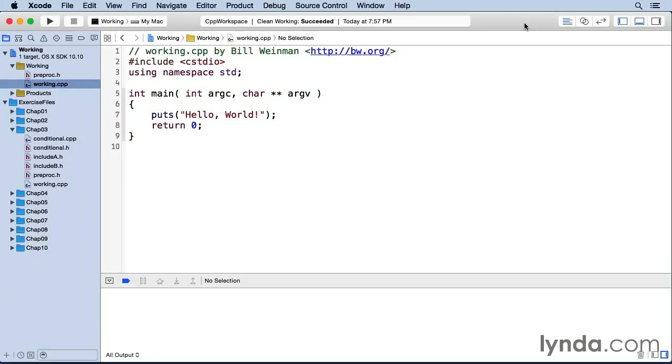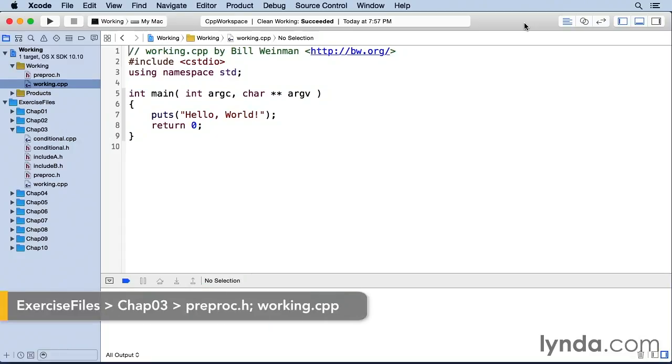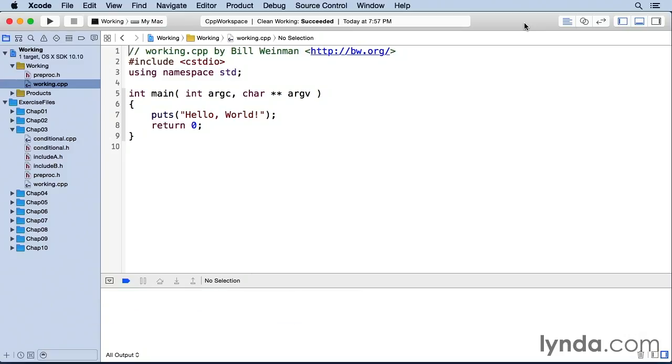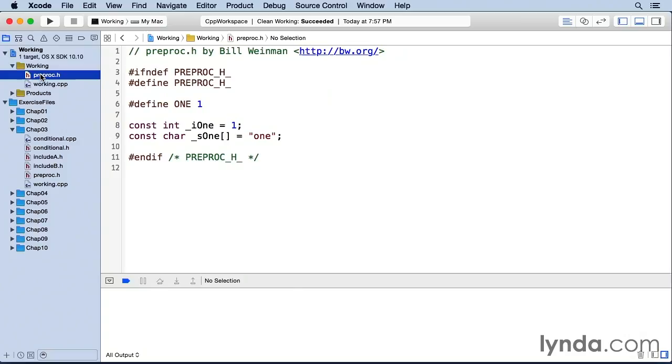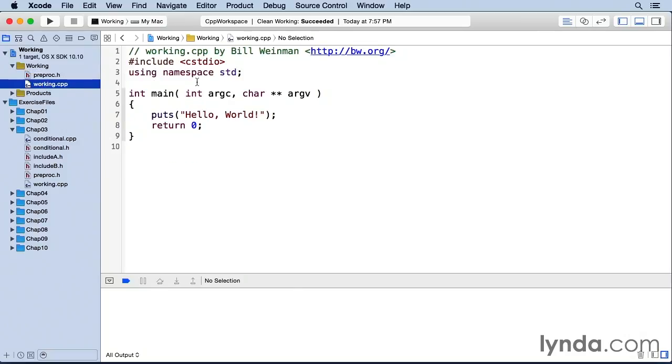You'll typically have a list of include directives at the top of each source file. This is one of the more visible uses of the preprocessor. Here I have a working copy of working.cpp and preproc.h from the Chapter 3 folder of the exercise files. There's preproc.h. The include directive is used to include a header file in your source code.